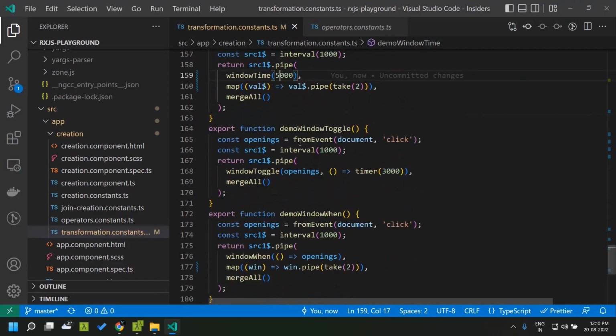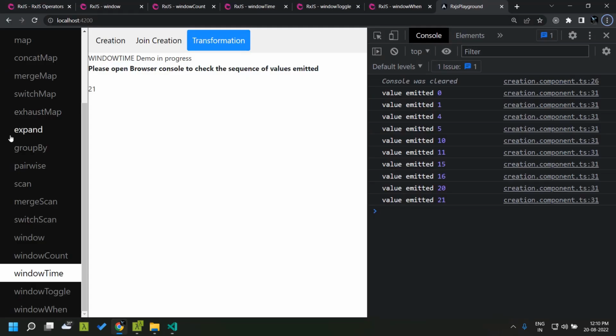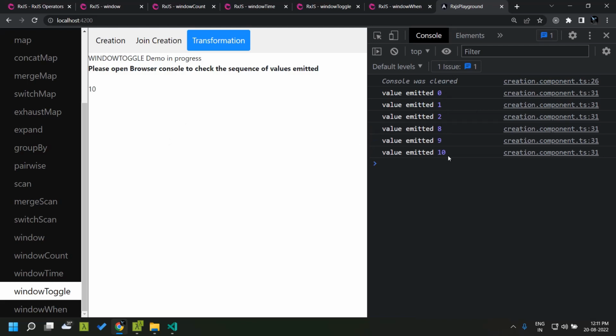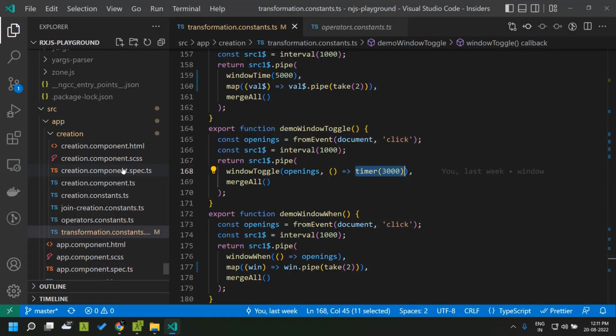Then we have the window toggle, again where we can provide the opening, which is a click event, and the closing, that is the window will close after 3 seconds. So let's see that. When I click, the window is open. After 3 seconds, window is closed. Next, when I click again, the window is opened, and after 3 emissions, it is closed.